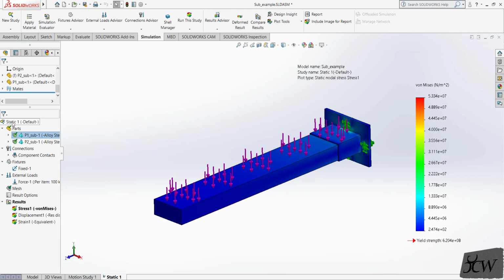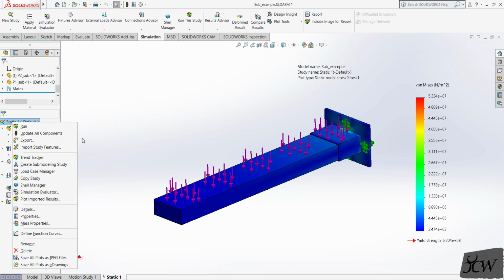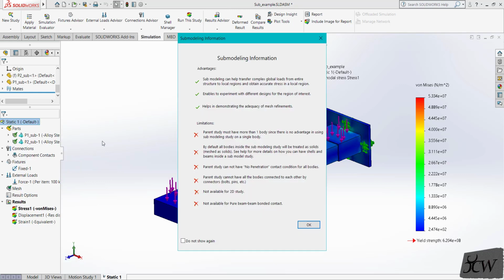So first we will right click on the name of the analysis. Then we select create submodeling study. So here some information will be displayed. Submodeling can help transfer complex global loads. So basically you can see the effect of loads on a specific region of another component in the assembly. You can say on a single component in the assembly, although the whole assembly can be very complex.